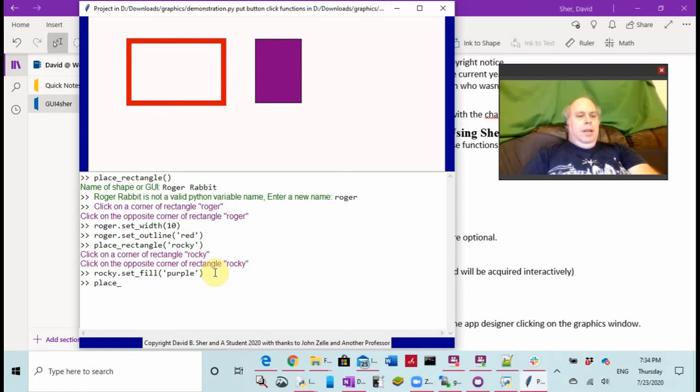So place oval. Now, ovals are set up the same way as rectangles, and I'm going to name this oval. Now, later, often, if we're writing a program, we give things names so that we can do things to them. And I'm running out, and I'm not going to remember, and I might want to use this display in another couple of weeks. I'm not going to remember names like Roger and Rocky, so I'm just going to call this oval 1. And that will help me.